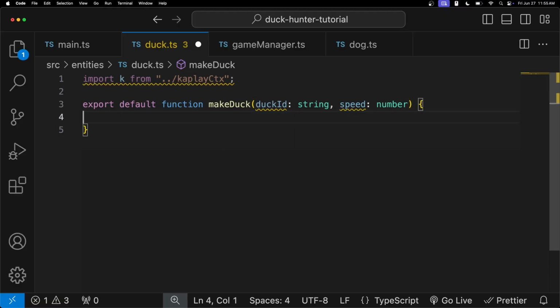The first one is going to be the duck ID. This is a way for us to know which duck is which amongst the 10 ducks in the run. We want to be able to differentiate between them so that when we shoot one, we can know which duck icon to color red in the UI. So that's why we're going to pass the duck ID as a string. And the speed we're going to pass to the makeDuck constructor so that we can modify the speed of the duck in further rounds, to make the duck faster.